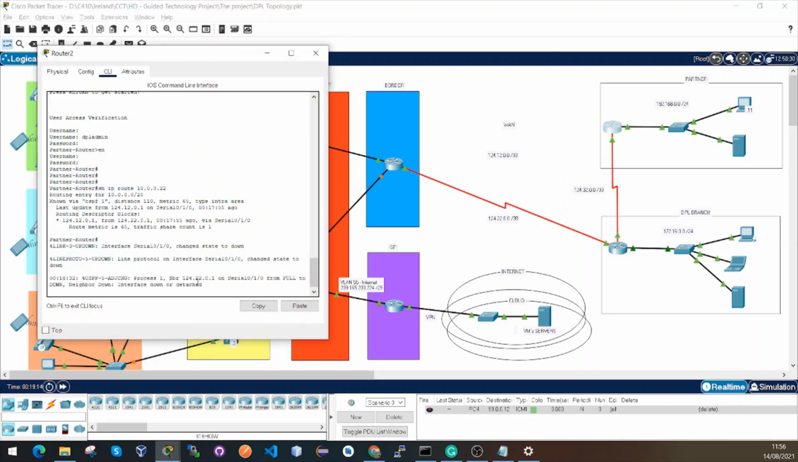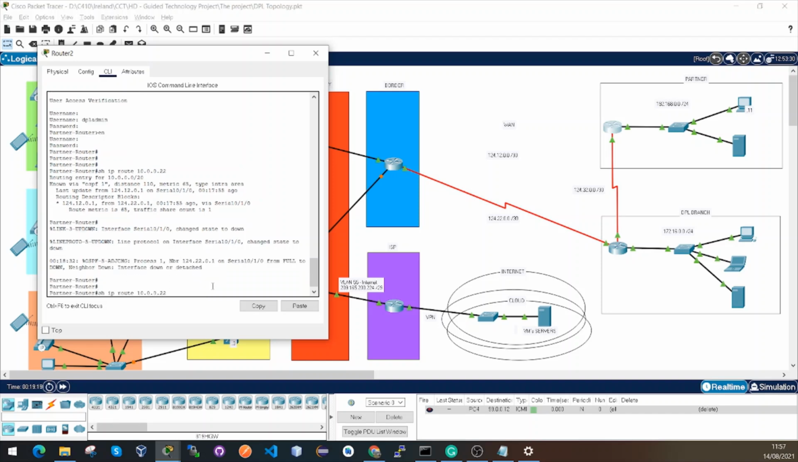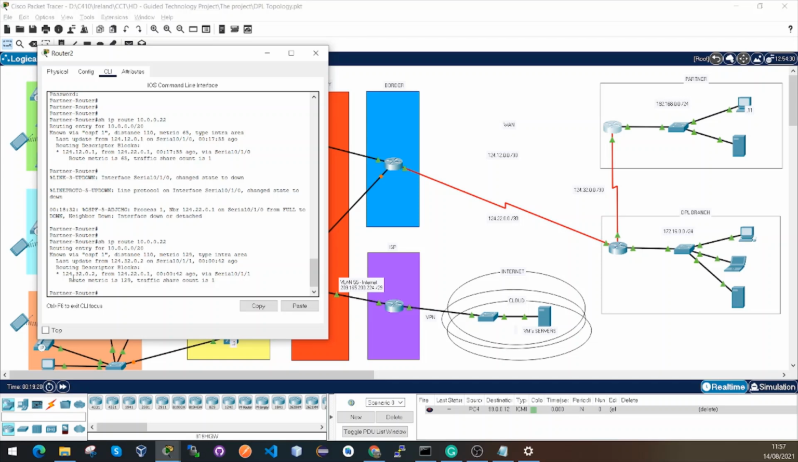Let's check again the message of the OSPF neighbor down. Repeat the command. Now it goes by another link. The connections remain active without one link.